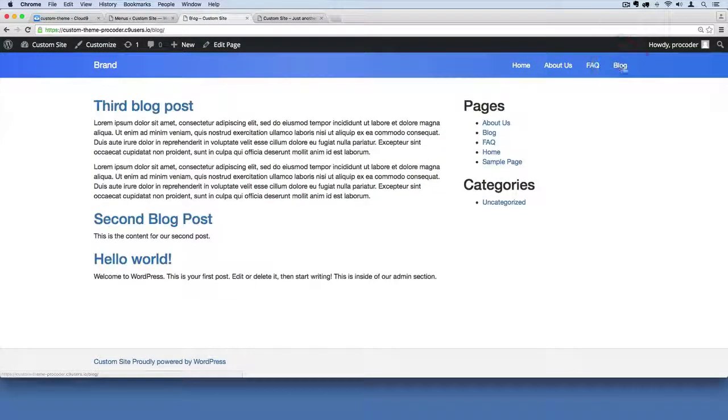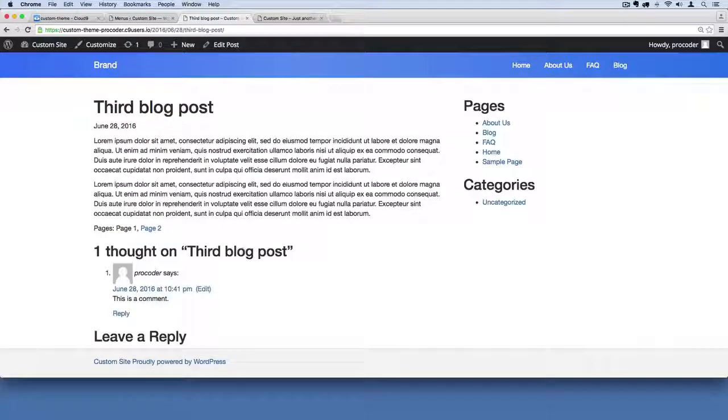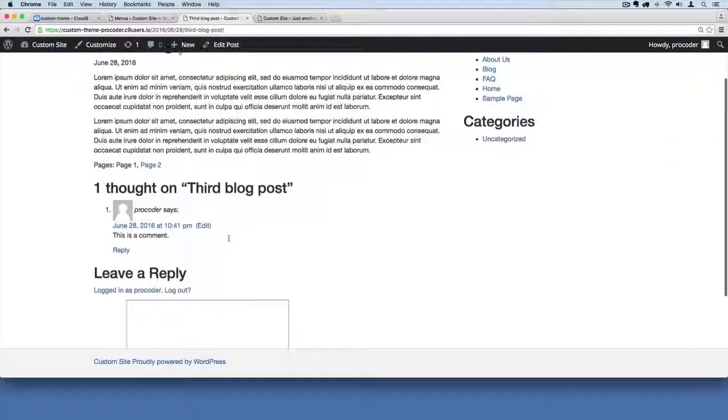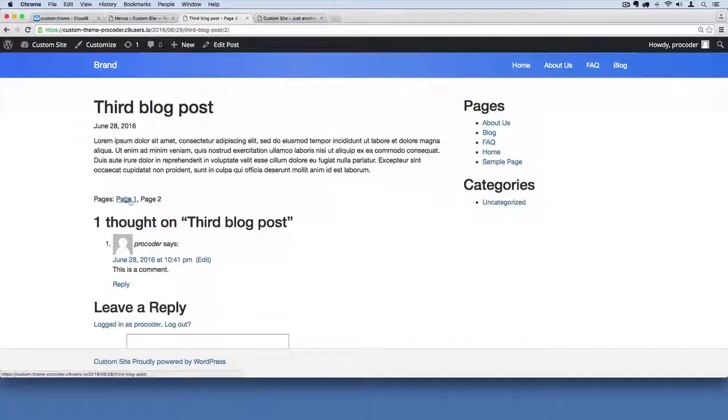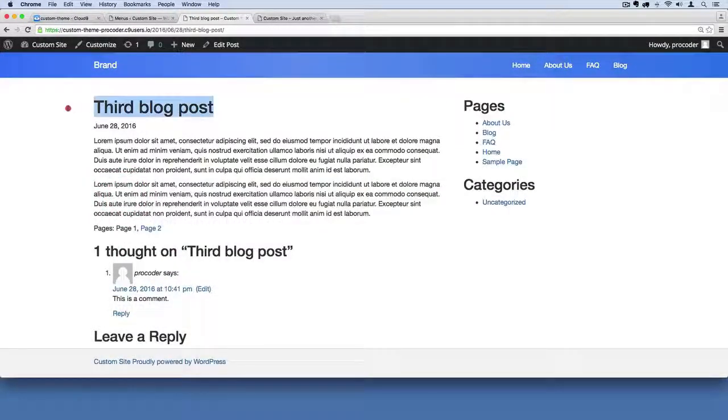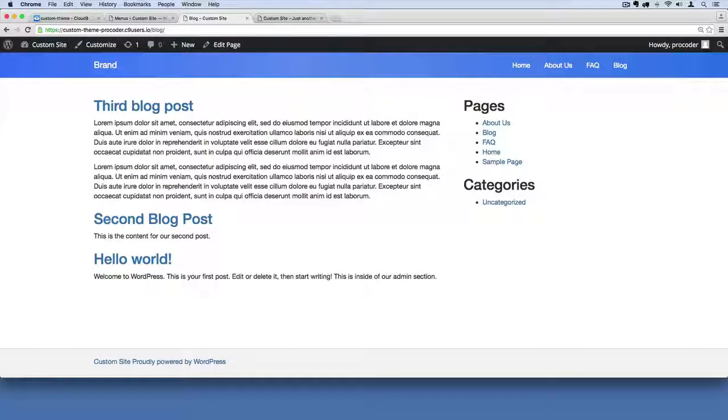And then we've got our blog page over here, where we can click on individual blog posts, and we have comments built in. We have pagination for long blog posts like this one called the third blog post, and so on. So we've got a pretty complete site at this point. And I'd mentioned one other thing.